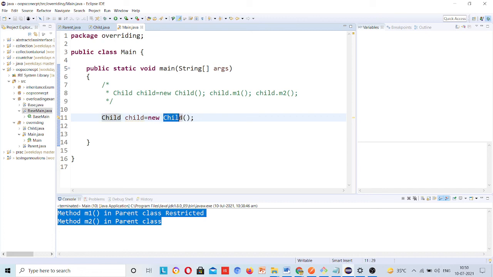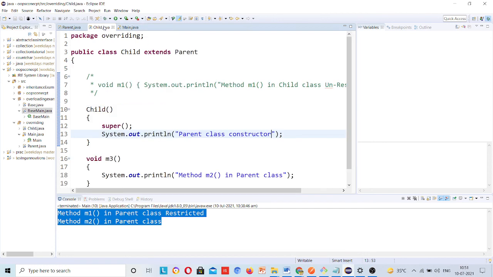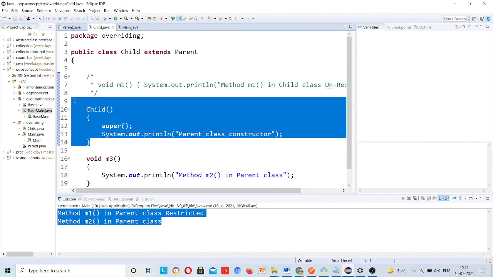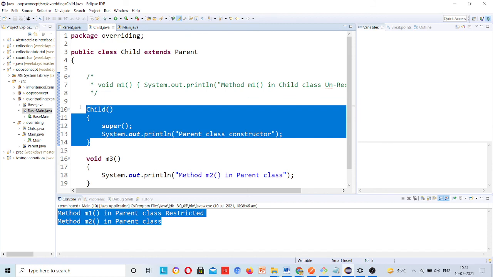Now, you can see Child child = new Child(). So, which class constructor is called? Child, because you have created the object of the Child class. It will go to the Child class and find the constructor. This is the child class constructor.